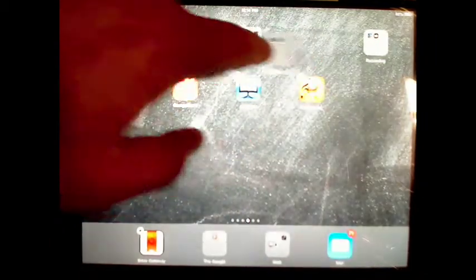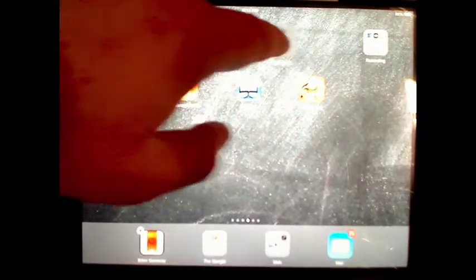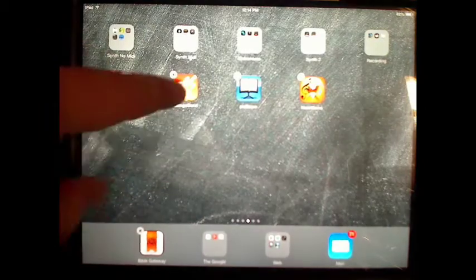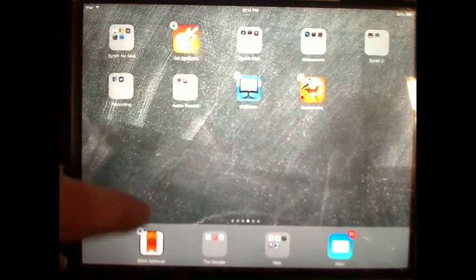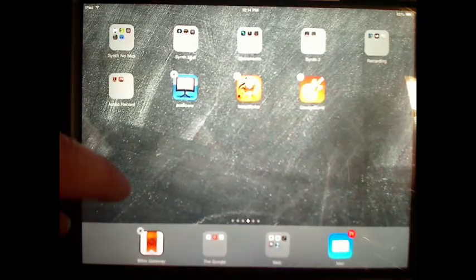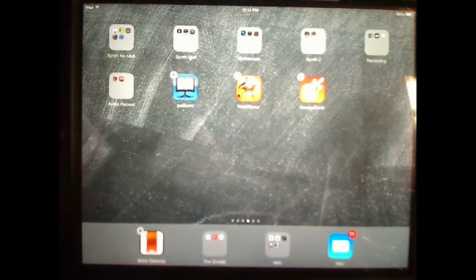In fact, you cannot drag a folder onto a folder, notice, but you can change position. If I want GarageBand second on the page, I just drag it into that position. Or if I want it last. So that's a good way to keep things organized.